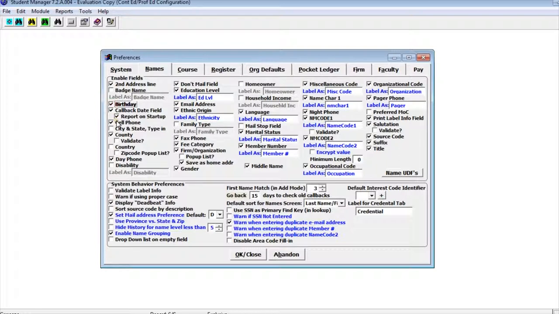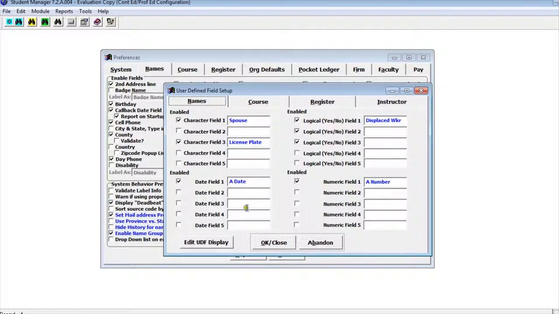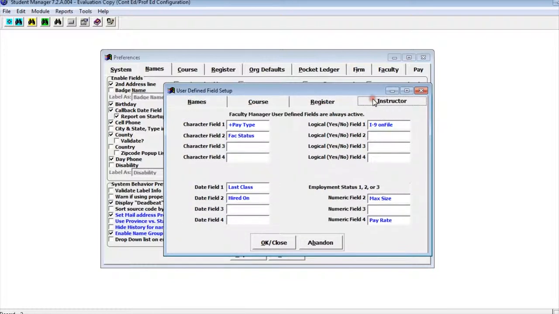So one of the things that happens is when Student Manager is set up in your location, somebody goes through and sets up all the preferences for your location. You'll also notice there's a button that says Name UDF, or User Defined Fields. When we click that button, we can set up these various user defined fields. Sometimes your program needs fields that there's no other space for. So we can go through for Name, Course, Register, and Instructor, and define other user fields that you can use in your program. We'll see those in other videos. And so it just updated those changes.